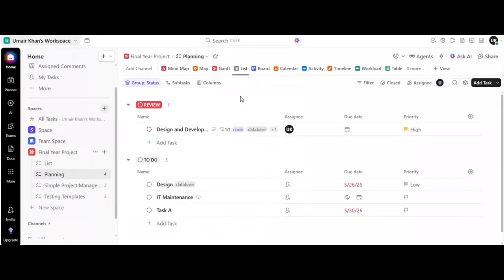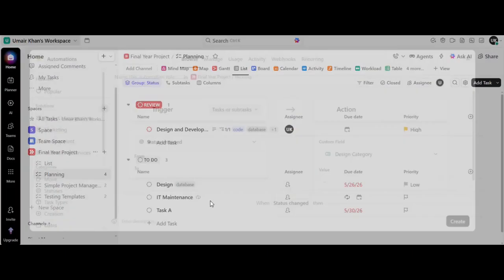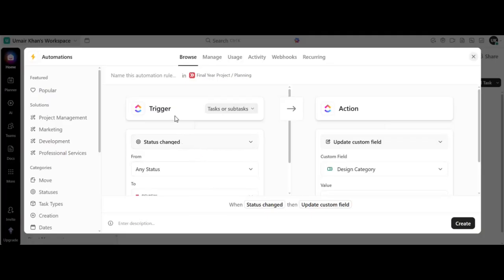So we will be implementing an example. This will be at the status level. So we are in the planning list, and we'll be automating the review status. What we're going to do is that when a task which is in review is moved to closed, there is an automation process, and there is a comment which asks the supervisor or the project manager to review the task. So let's implement it. Let's go into the automation. Let's implement this change. This is the trigger on the left side, and on the right side, we have actions.